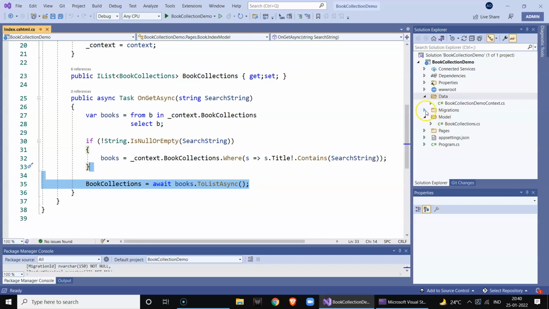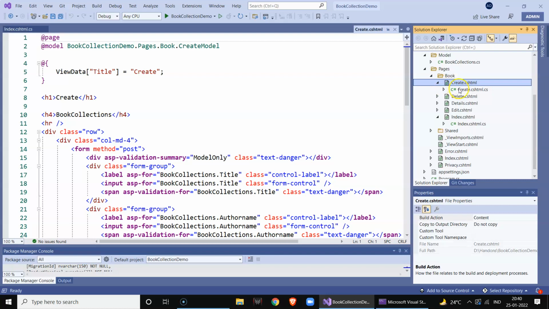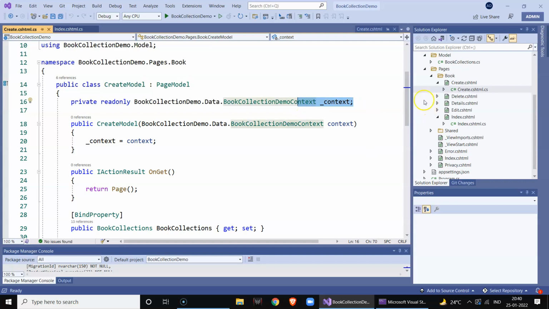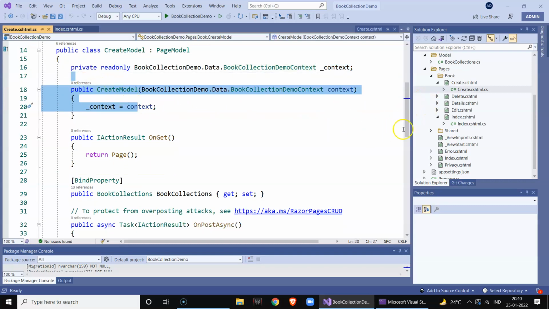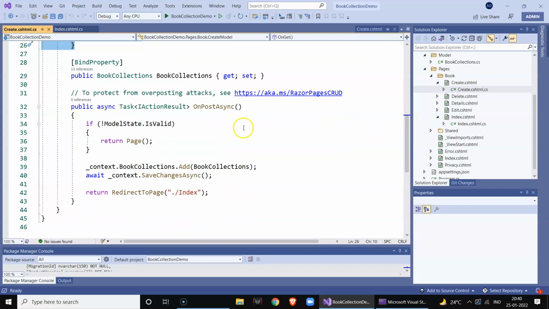If you look at the other pages also, if you click on pages and see the create page, what happens in the create page, we go to that html.cs file. Same, the DbContext object is created, and it is passed in the constructor. Here on get does nothing because it doesn't fetch any record. Here we have a method called on post because we are posting the values. This method simply adds the collection, that is a record in the database, and redirects you to the index page. So it adds a collection and saves the record and then redirects to the index page.